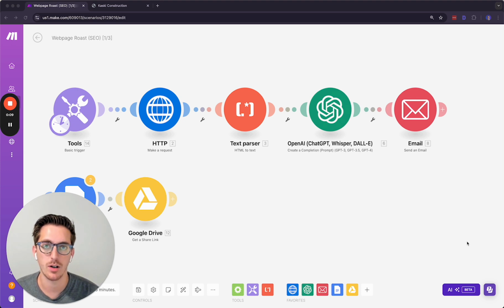And what I'm using this for is a lead magnet to attract new customers by basically offering to roast their website brutally for free. They will fill out a form that gives me their name and email and website. And what this automation does is it analyzes their homepage and tears it to shreds with AI and then sends them an email report showing them how bad it is and how to fix it.